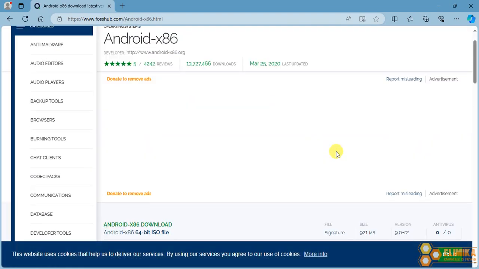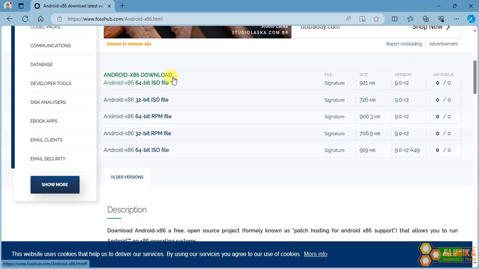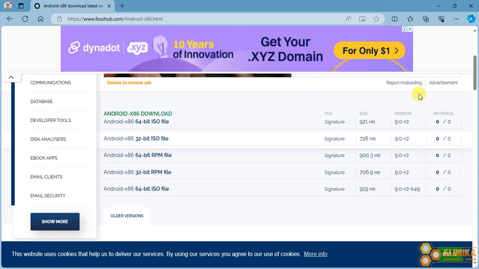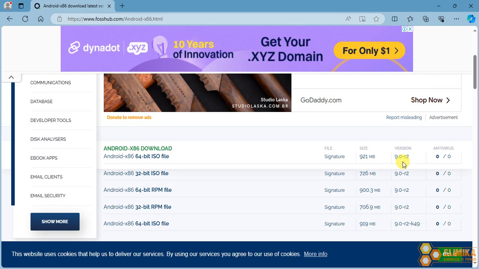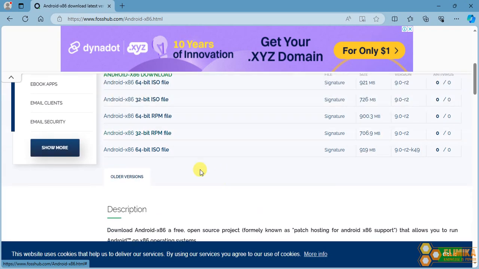And here, as you can see, this is the latest Android version that is available, that is version 9.0. Here we want to choose either the 64-bit ISO file or the 32-bit ISO file. The ISO is what we want, because when we want to install operating systems in the VirtualBox, we need to use the ISO image.